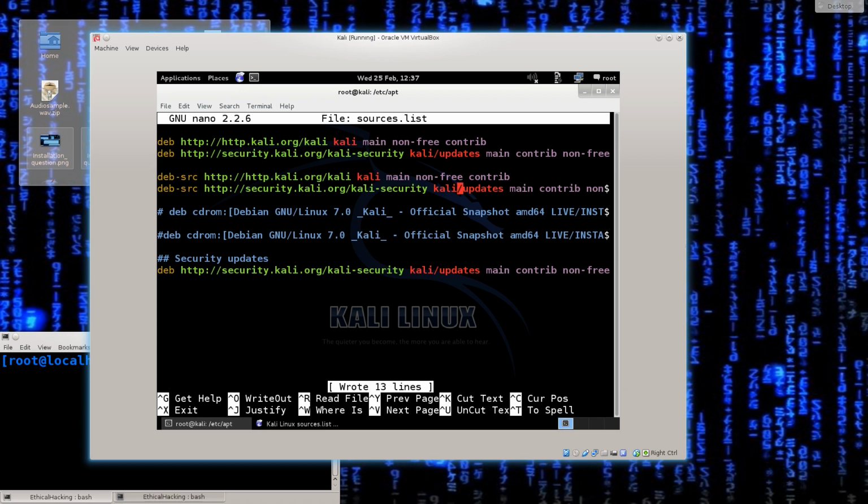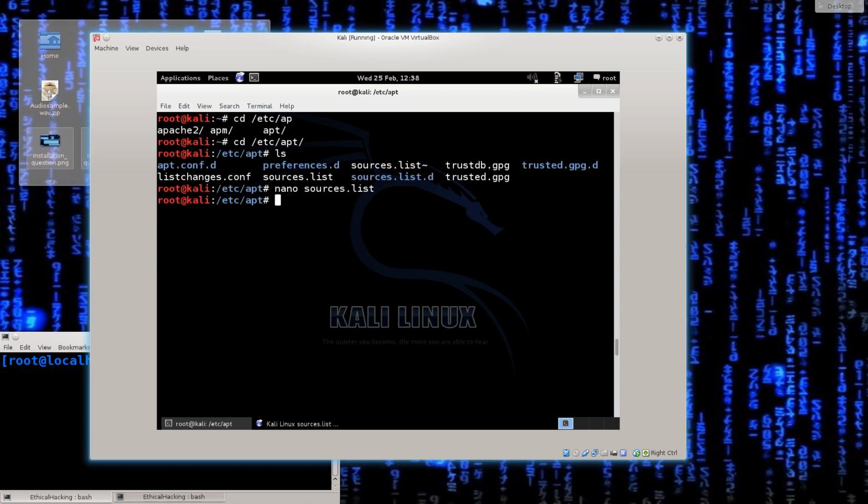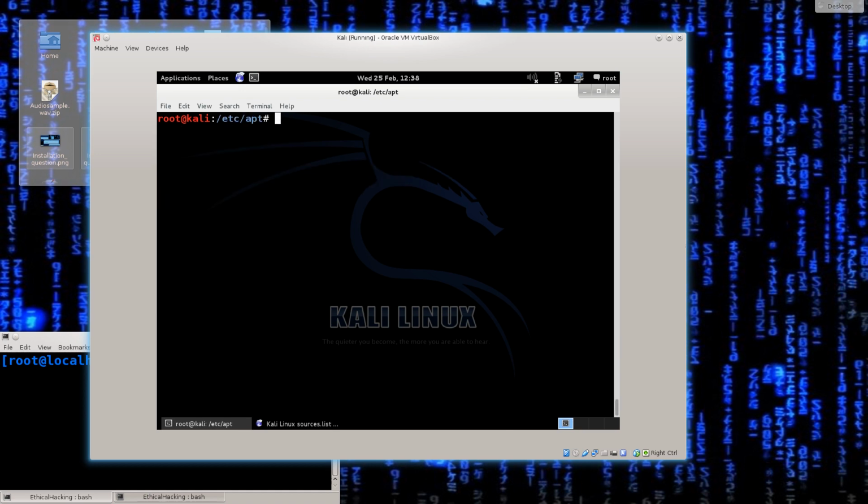Press Control O, Enter, Control X to exit. And there you go. So once again, Control O to save a file. So press Control O, Enter, and then Control X to exit. Excellent. Now that we got that sorted out, we need to clear the screen. And even though we've actually placed our repositories there, the system will still not be able to pick anything up from them until we actually perform the following.